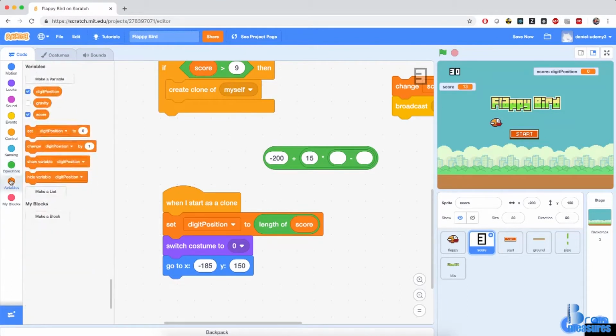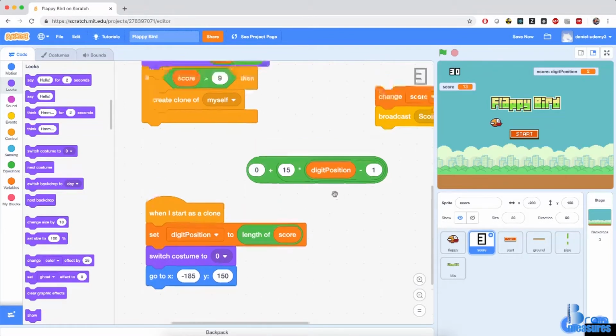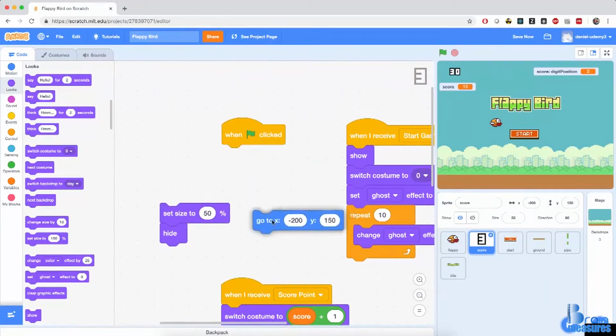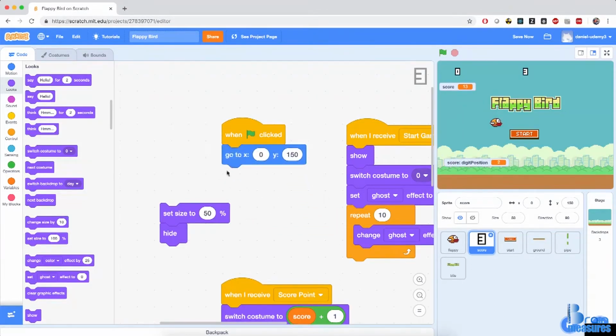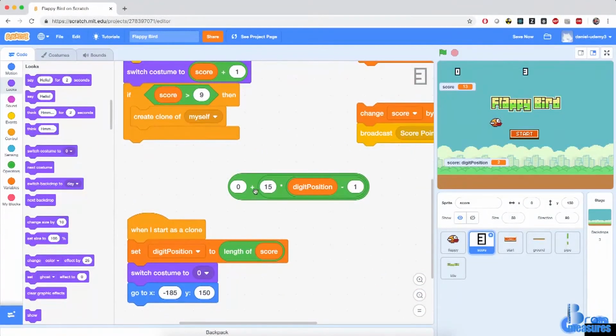So I acknowledge this is quite hard, but let me try making this a little easier. Instead of negative 200, I'm going to put in the 0 here. And I'm going to make the original sprite go to x equals 0 instead of negative 200, so right at the center of the stage from the horizontal perspective. All right. So I'm going to snap this back. So 0 plus whatever means whatever's on the right hand side of the plus operator, right? So it's basically 15 times digit position minus 1.